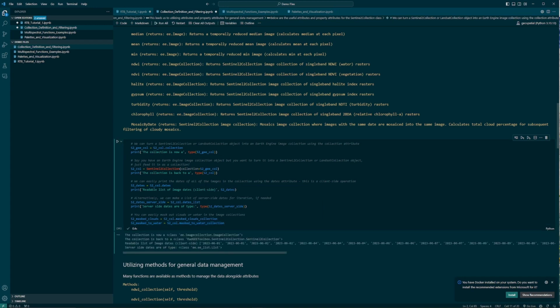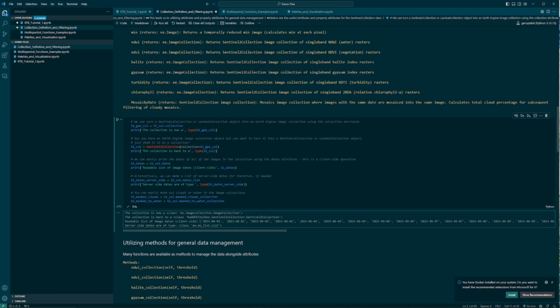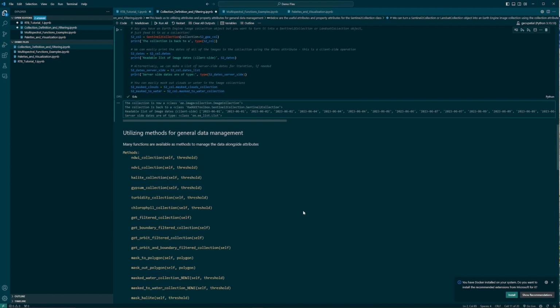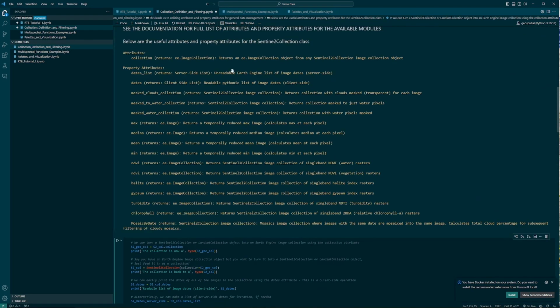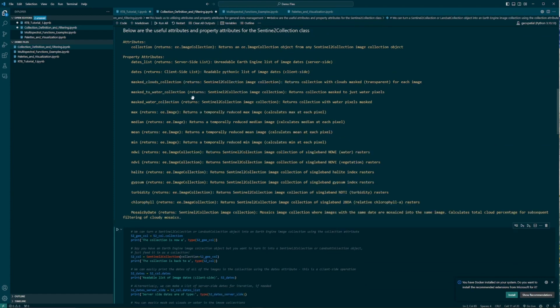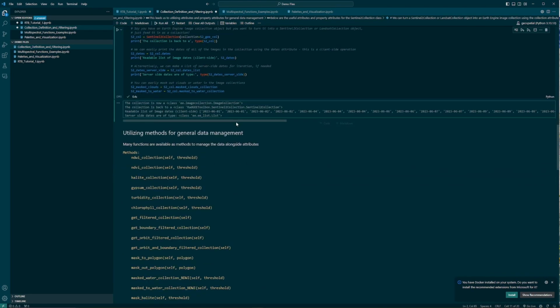And just running this, it shows that the first collection was an Earth Engine image collection object, but we turned it back into a class object, and from that class object we were then able to get the lists again, but also have an EE list if you want to iterate on it later. That's of course not going over all of these, so that's why I want to make some more videos to really illustrate how to use all of the different property attributes.